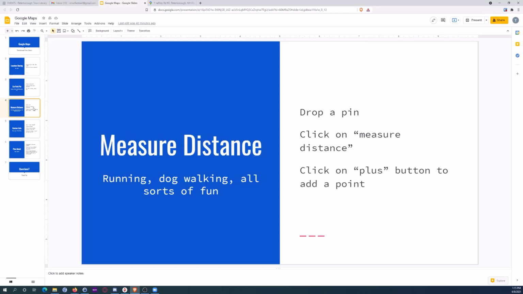That's great. You can use Google Maps to measure distance. This is something you can easily do on both. And this is different from kind of getting directions. So this is more for just if you want a really rough estimate of your property line, or if you want to determine a new running path or a new walking path for your dog, you can measure distance. And the way to do that on your phone is to drop a pin, click on measure distance, and click on the plus button to add a point.